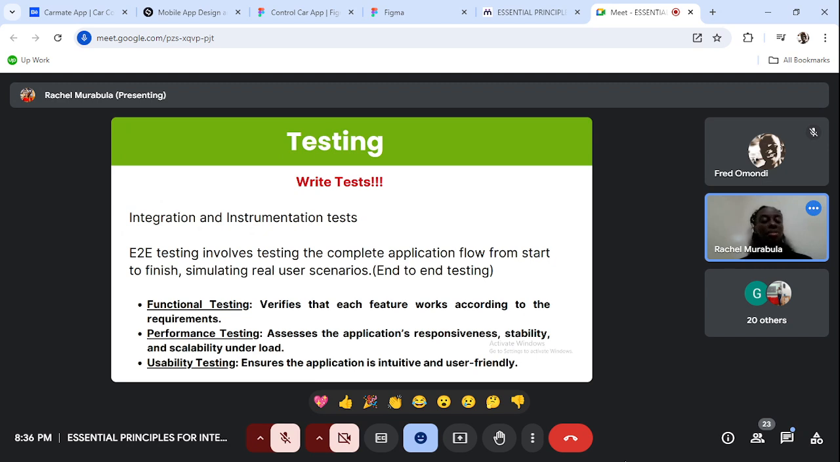Some of the things that you test are functional testing, where you verify each of the features. There's performance testing, which just checks how responsive your app is, and the scalability as well.